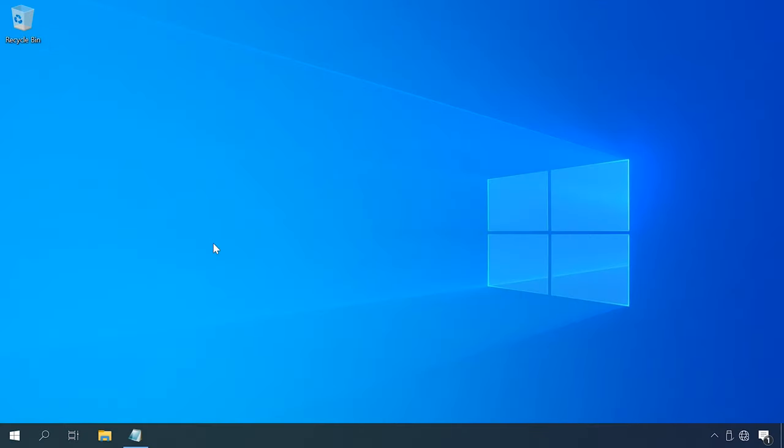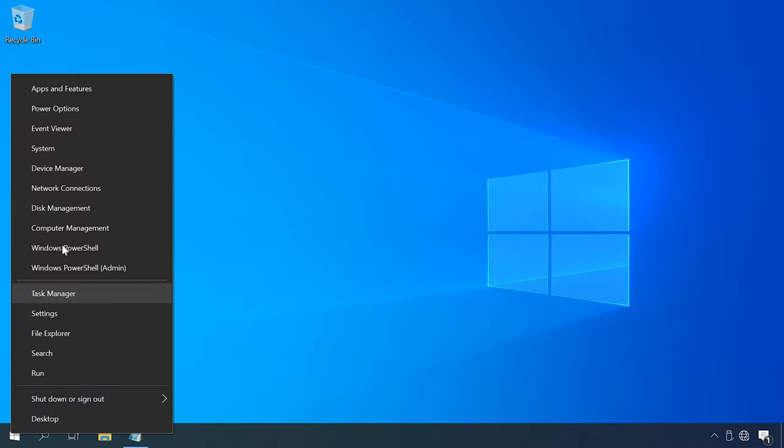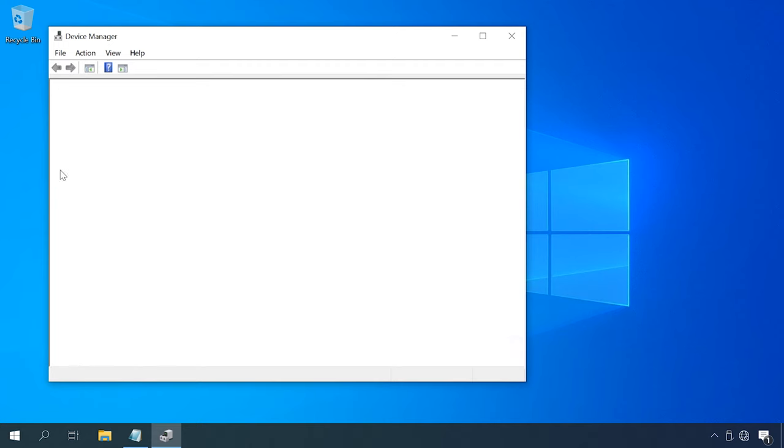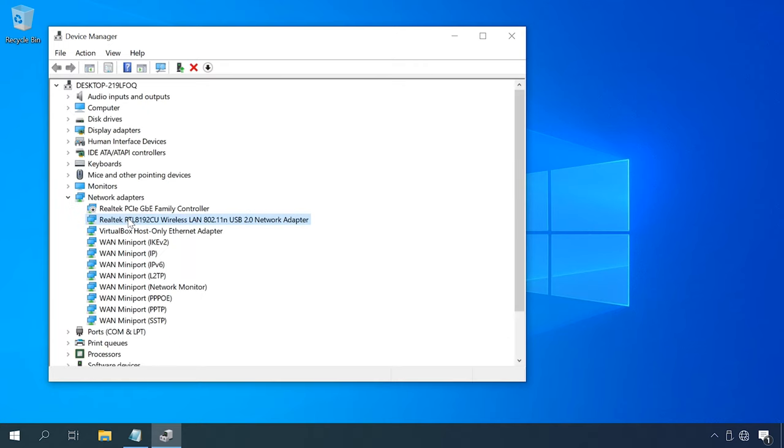The next thing to be checked is to make sure you have proper drivers installed for the Wi-Fi module. In order to find out, just open the Device Manager. Right-click and select Device Manager from the list. Open Network Adapters. Look for the line containing the word Wireless or Wi-Fi. This is the adapter your laptop uses to connect to a Wi-Fi network. If you have such a line, look at the icon next to it.